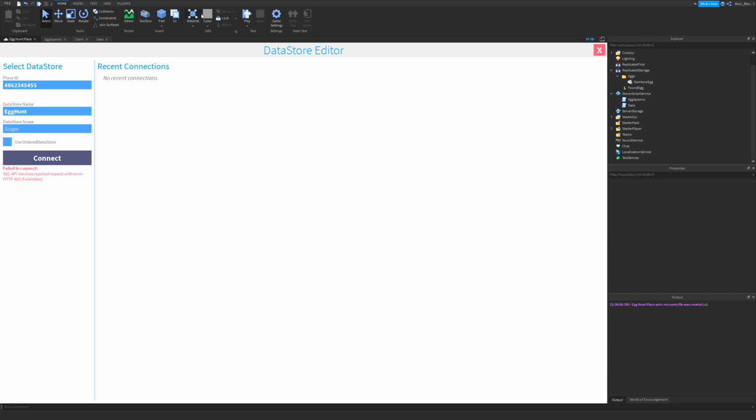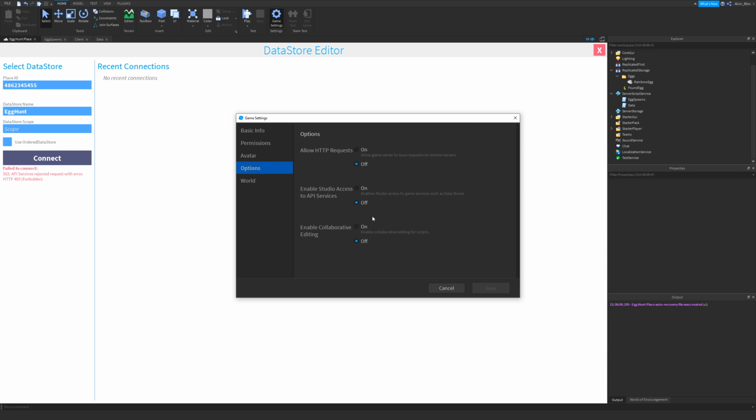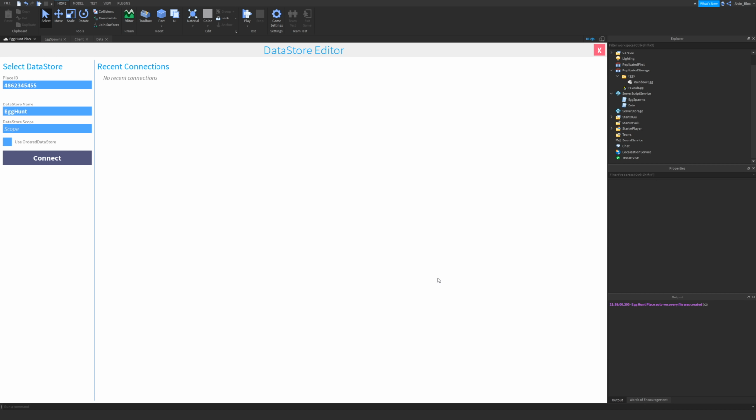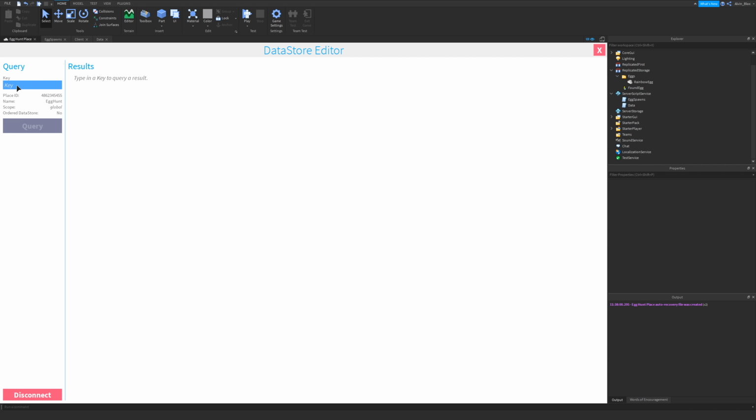Oh, whoops, I need to go to home, game settings, options, and allow HTTP request and enable studio access to API services. Try again. Okay, now I need to put the player's key in, so the unique identifier for a player, and that's going to be egg data, that was the name of the key, hyphen, and then my user ID, 1494306.9. Okay, no data. Excellent. So there is no data because we haven't written to the data store yet.